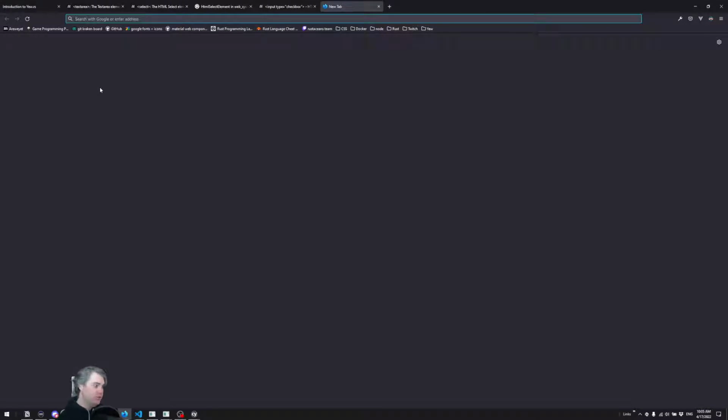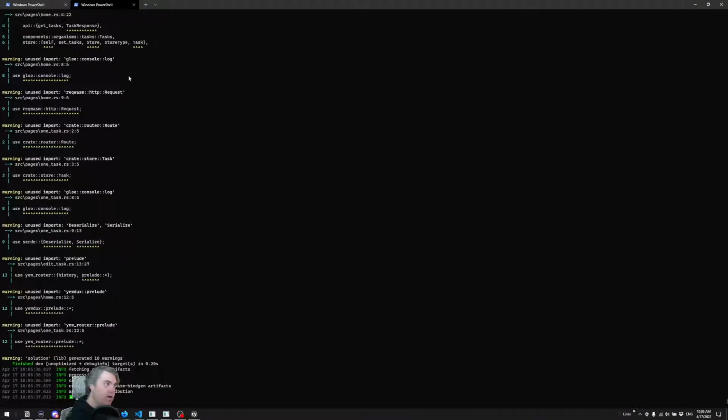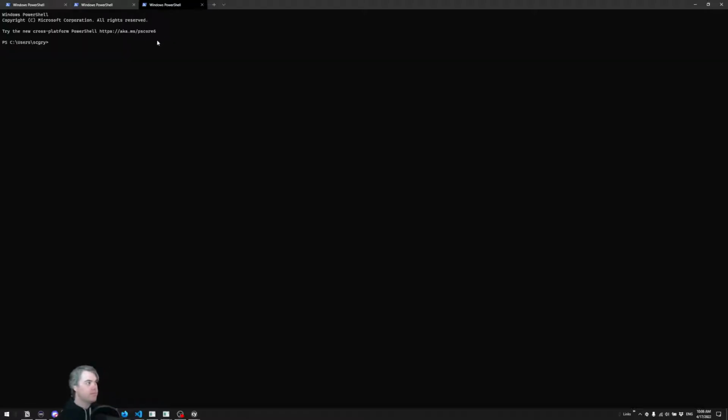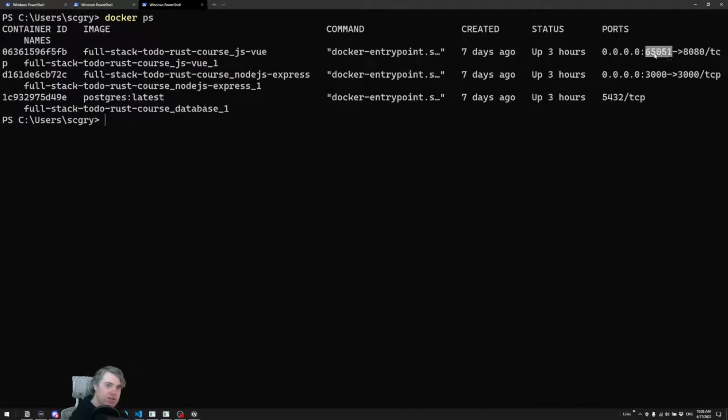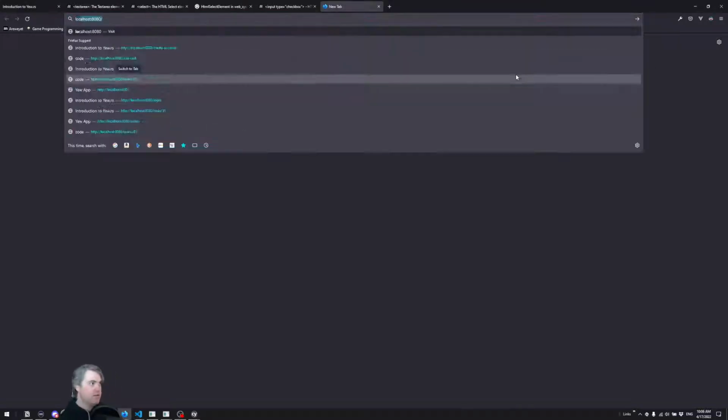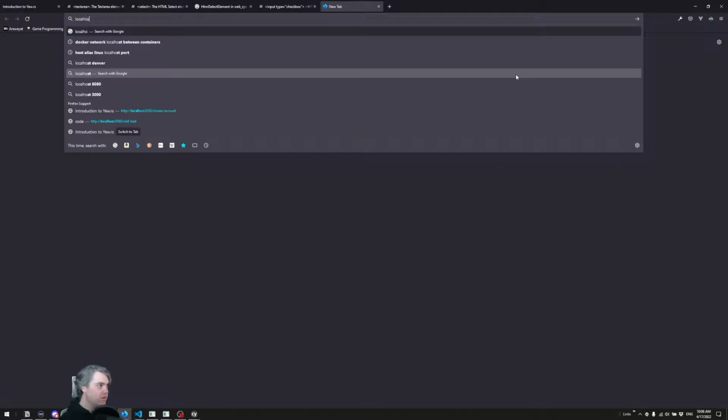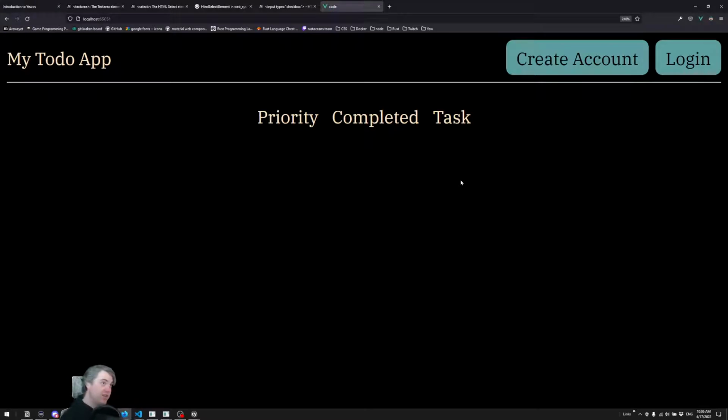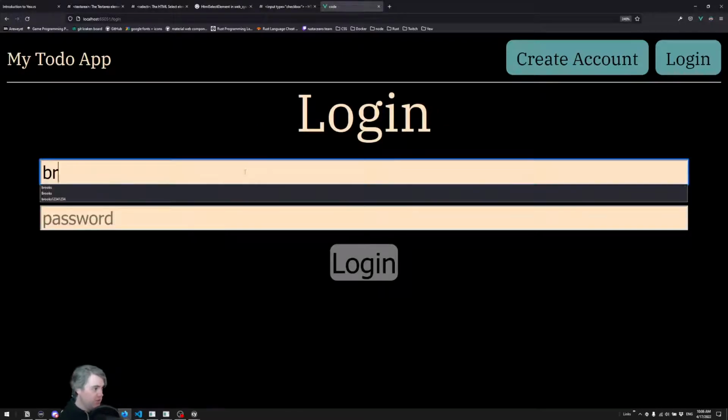Let's actually find out what that is. So we're going to do a Docker PS. Specifically, it's this one. So 65051 is the port we're looking at. Go to localhost for that. This is a Vue.js version of this that we created before the entire project started. And we're going to log in as the same user.